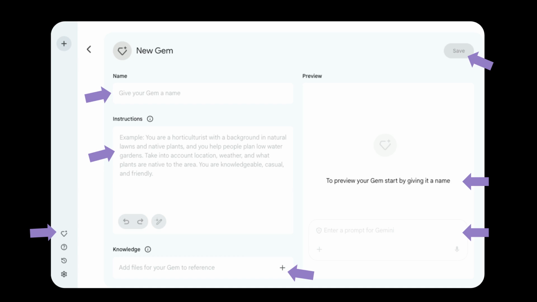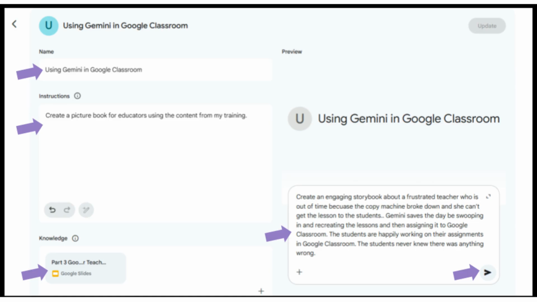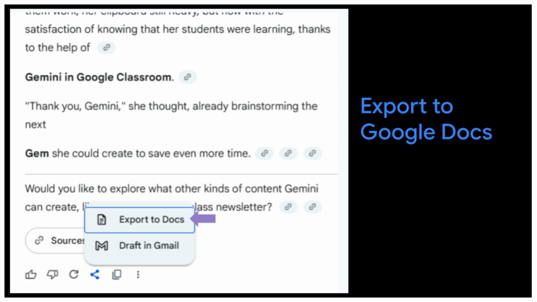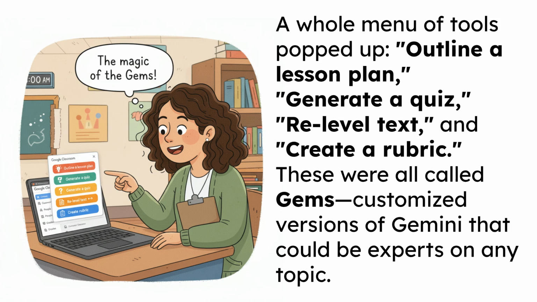Think about tasks that you currently do over and over. Fill out the instructions telling Gemini what you would like it to do so that you no longer have to do redundant tasks. For this example, I have uploaded this slide deck for this training video. I am asking Gemini to create an animated story out of the training. The output can be exported to Google Docs. A cartoon version of the training is now created. This is a way to add some fun into my training deck.